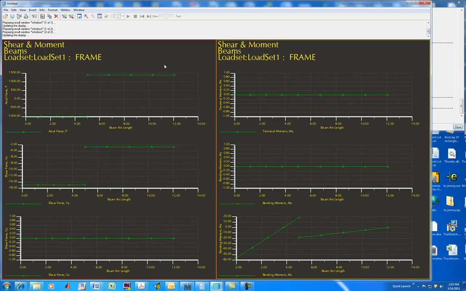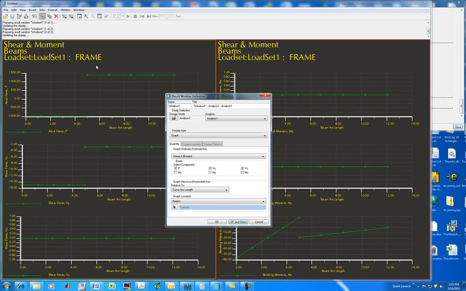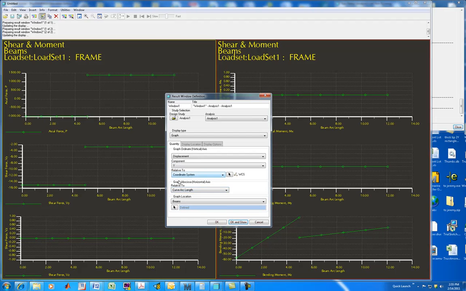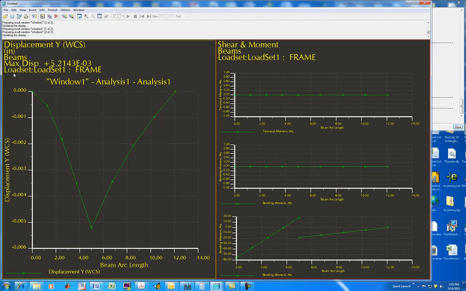Let's see. We'll click in this window. Let's see what else is maybe worth looking at. Shear moment diagrams. OK, we can plot displacement in the local y direction. We already have the beams. Let's see, window 1. That's OK and show. And so here's our deflection graph. We could do some hand calculations and check that. But there's the deflection graph.